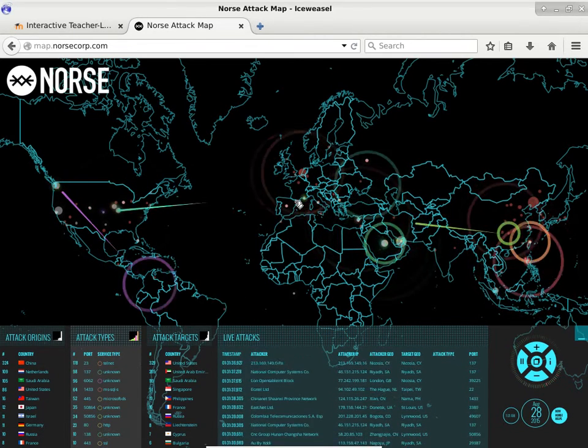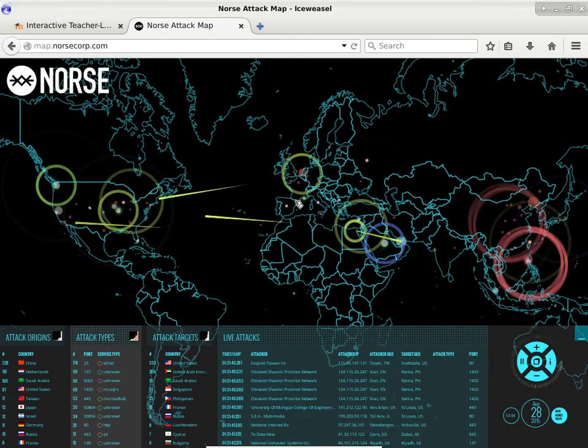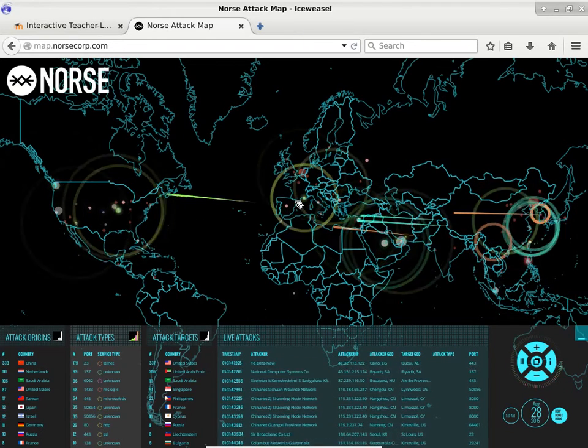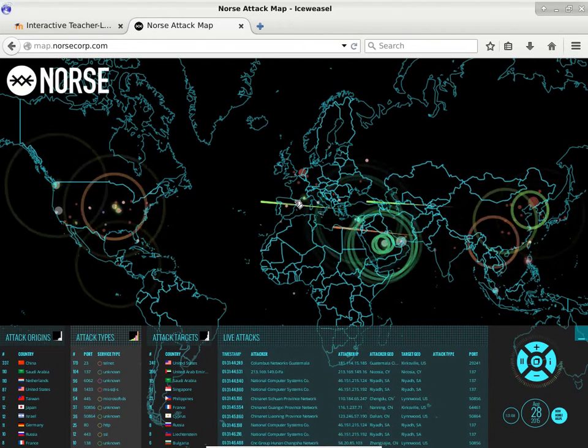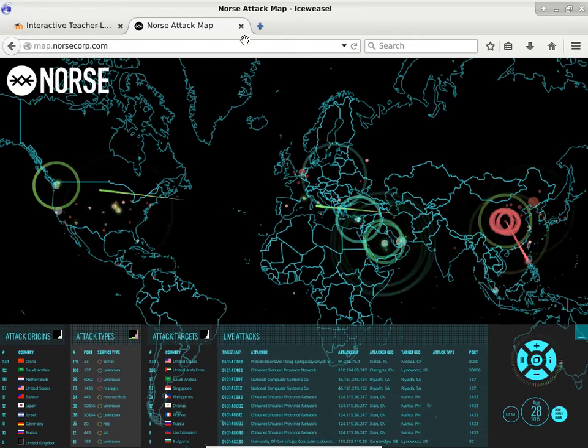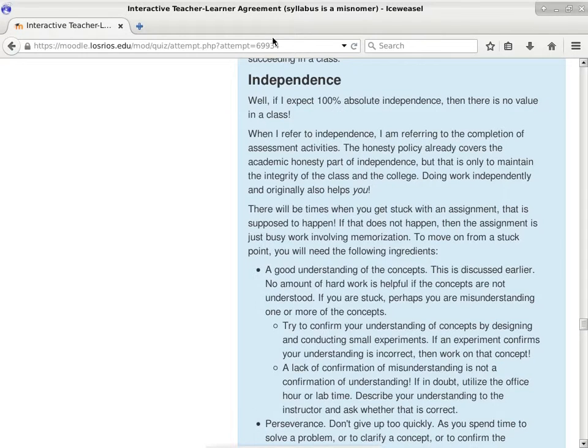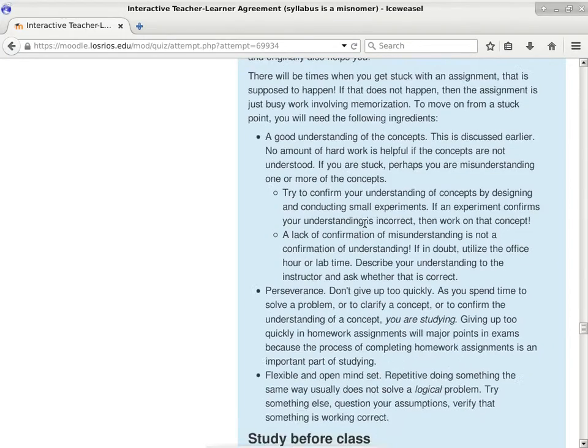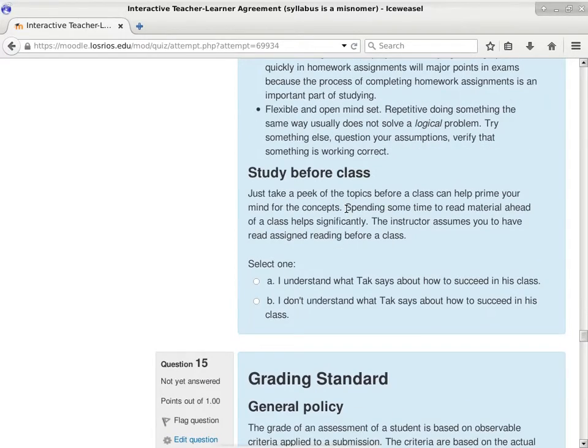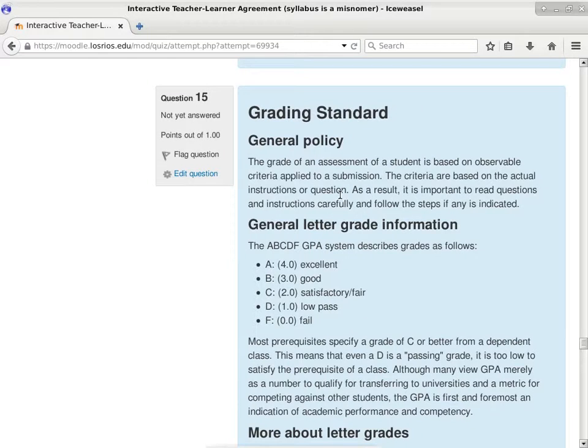So you have to think on your feet, okay? There's no such thing as, I'll deal with it tomorrow, because tomorrow your employer may not exist anymore. All right, so that's why I think independence is very important. Don't give up too quickly, okay? Studying before class is helpful as well. Grading standard is something I do have to go through.